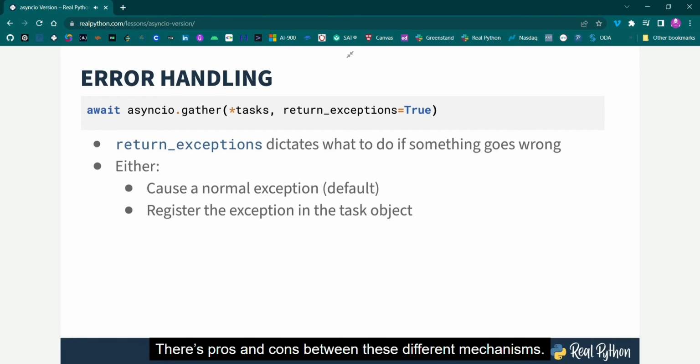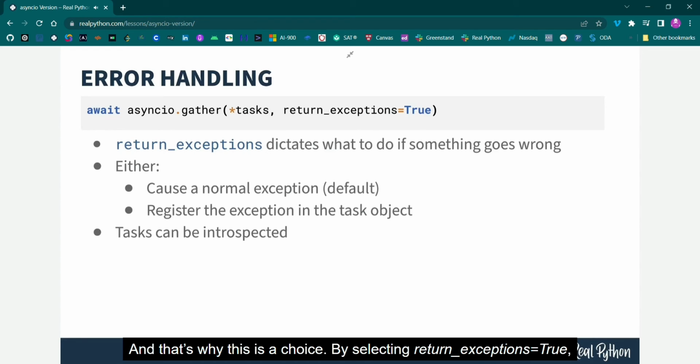There's pros and cons between these different mechanisms. The default allows you to catch problems inside of your code because the exceptions happen like you would expect them to. But what if the exception is being caused by just one execution of one of the coroutines? Do you want everything else to die? And that's why this is a choice. By selecting return exceptions equals true, all of the tasks can operate, and then you can introspect them afterwards to see whether or not some succeeded or failed.